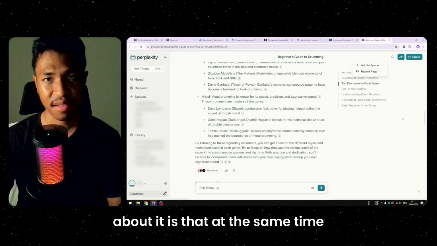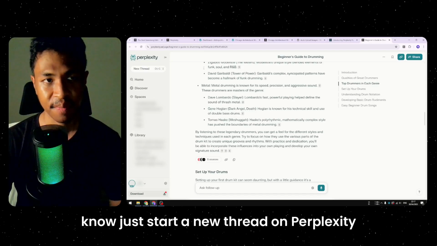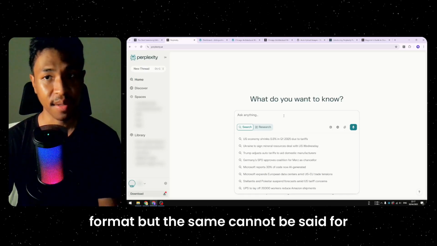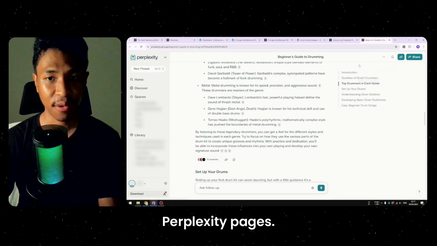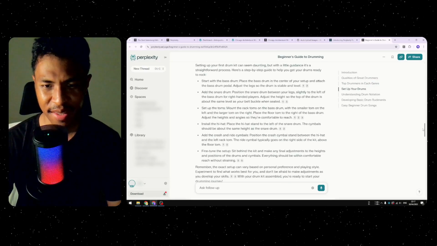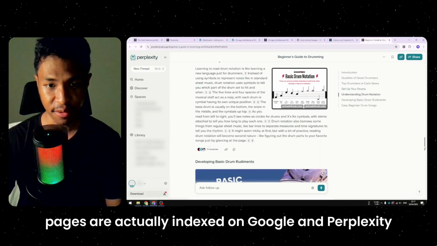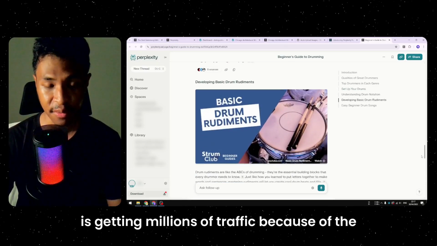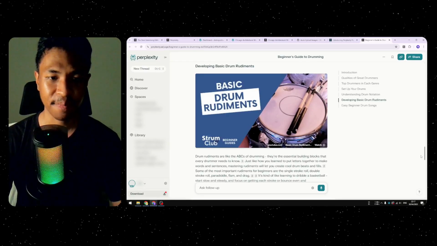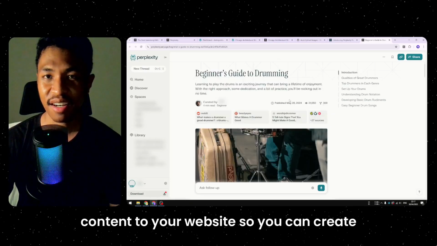And what's weird about it is that at the same time, if you are using a Perplexity thread, just starting a new thread on Perplexity, you can export the conversation to a PDF format. But the same cannot be said for Perplexity Pages. So this feature, I would say, was created to make people come to Perplexity, because these pages are actually indexed on Google, and Perplexity is getting millions of traffic because of the content that was created by people with the help of AI.